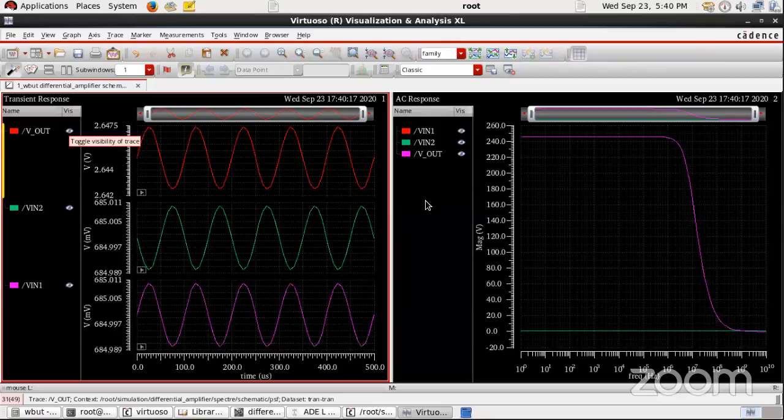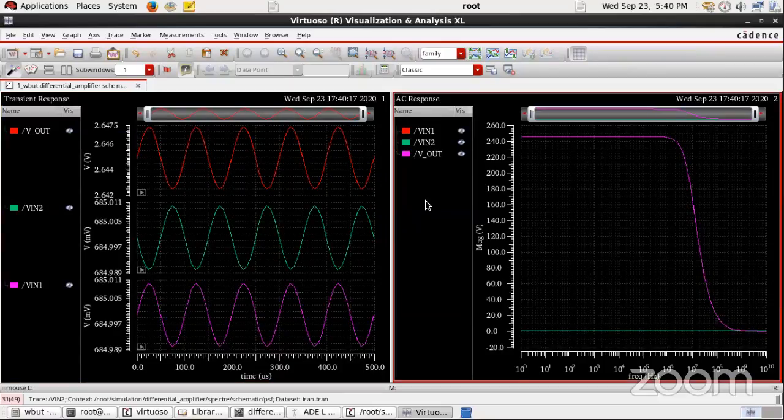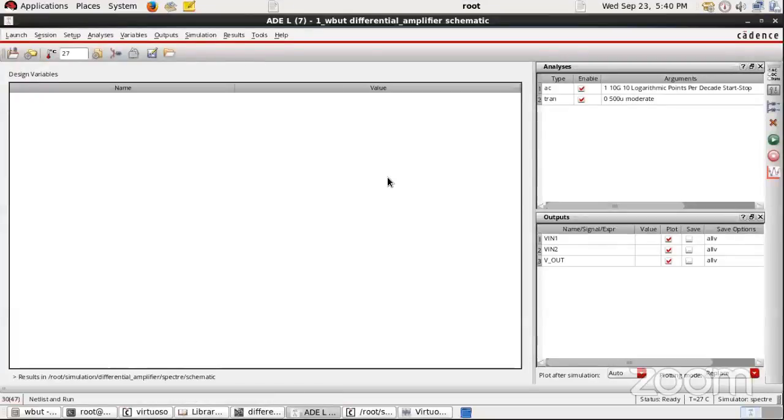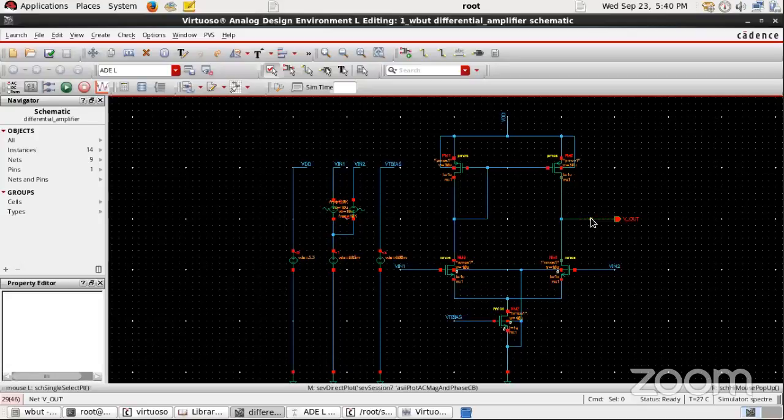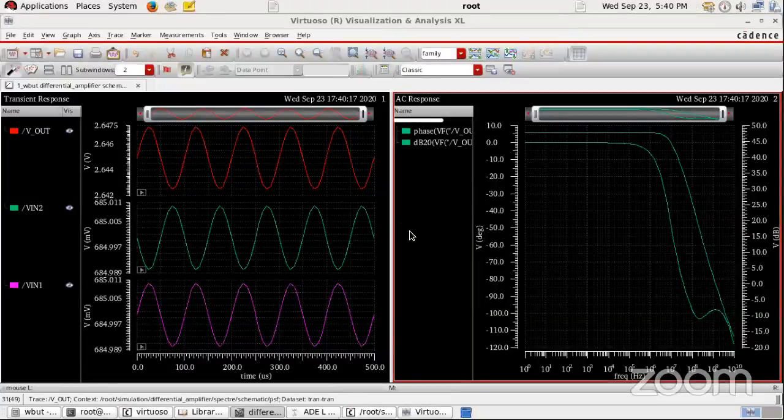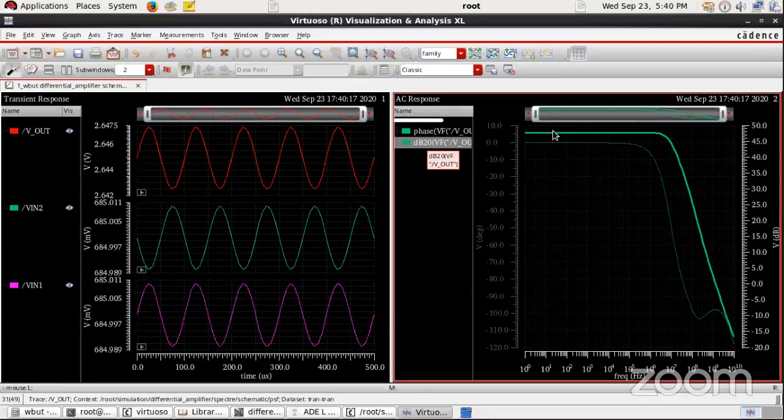Now we need to plot the gain of the circuit, right? So I'll go for ADEL, direct plot, AC magnitude and phase. Select the output net and press escape in order to get the gain of your device. So you can see dB20, right? That gives the gain of your circuit, which is 47 dB.